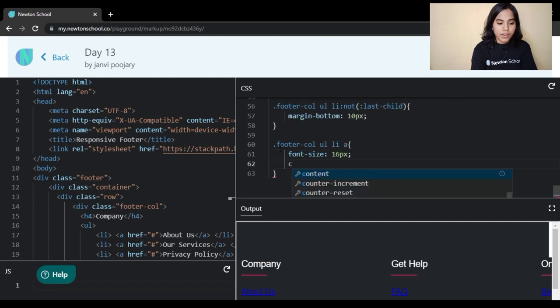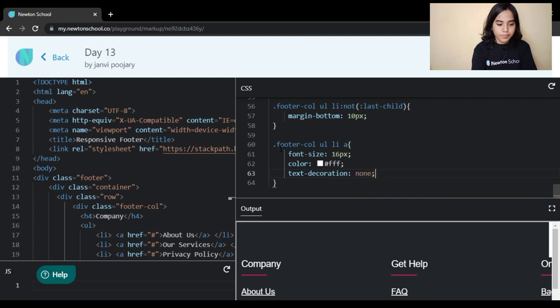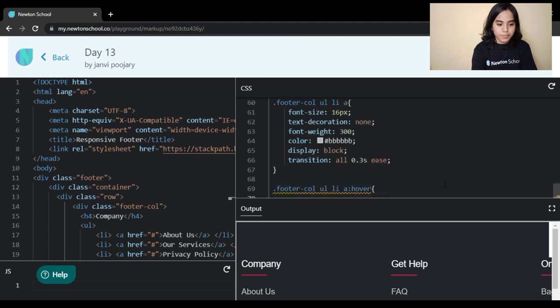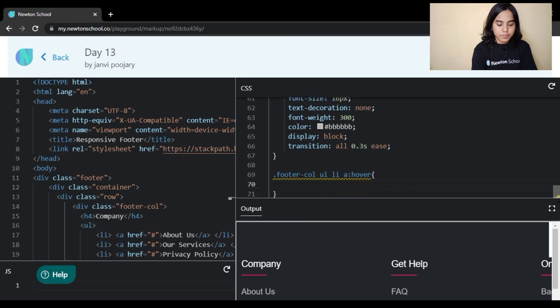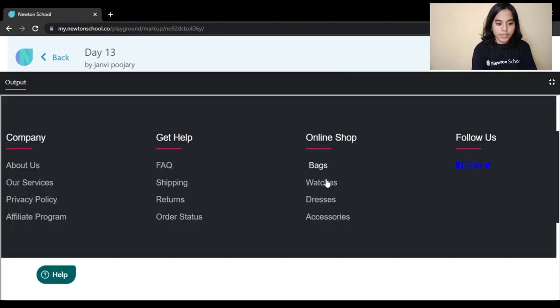Okay, now I will target the rest of them. Now here whenever somebody hovers on it, its color should be white and the padding should be left. So when somebody hovers on it, it goes to the left side, right? So that's why I have told it should go to the left.